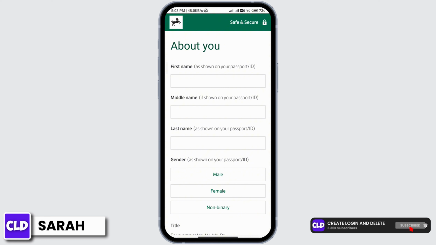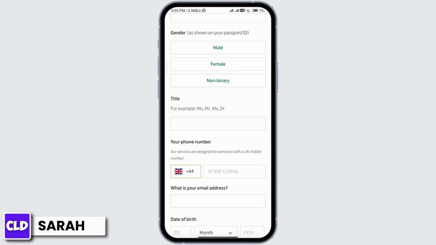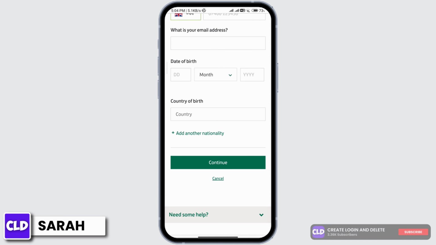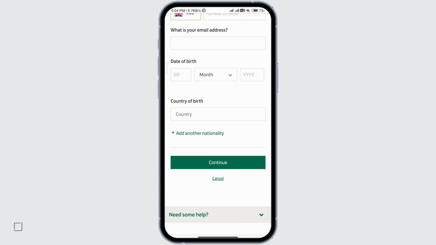So go ahead and fill in your information, your first name, your middle name, your last name as it is shown on your passport or ID. Select your gender, your title, your phone number, your email address, your date of birth, your country of birth, and you can add other nationality as well, and then click on Continue. Once you do this, you'll be able to open Lloyds Bank account online.